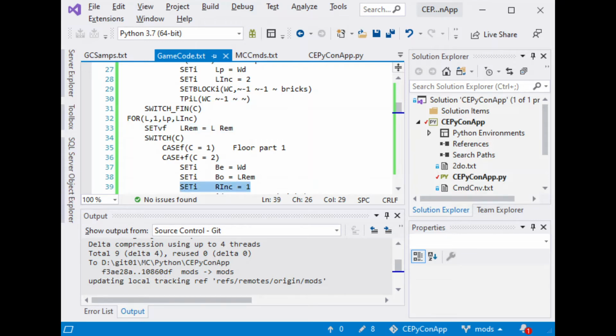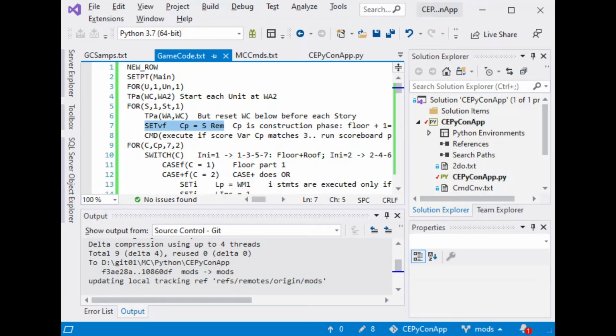Set i would be used inside a case for assigning a var variable or a constant to a var variable, like set i tab rinc equals 1. So set i means both parameters are variables. Set vf, a var variable, is set to a for variable. In this case, the for objective must be included as well as the name. Typically, this will reference the cur objective, for example, I cur, the current value of the I for variable. But other objectives can be used if needed.